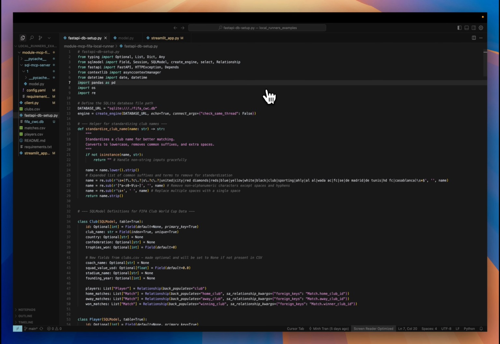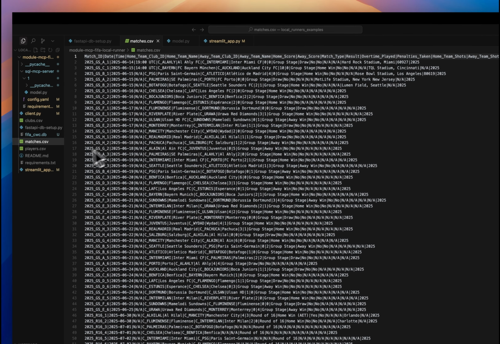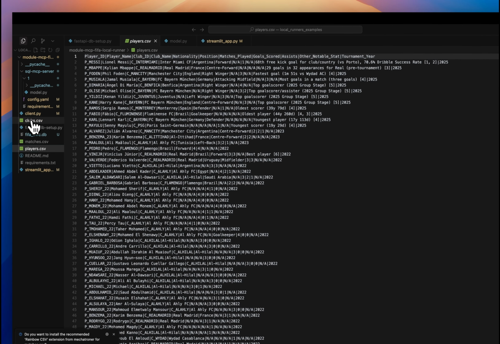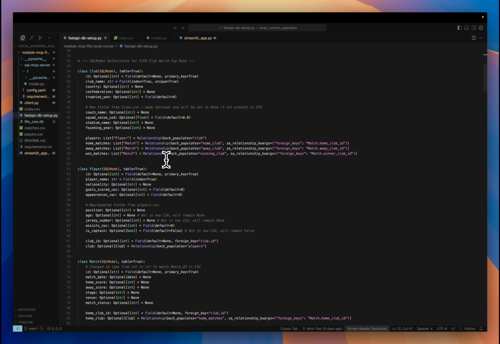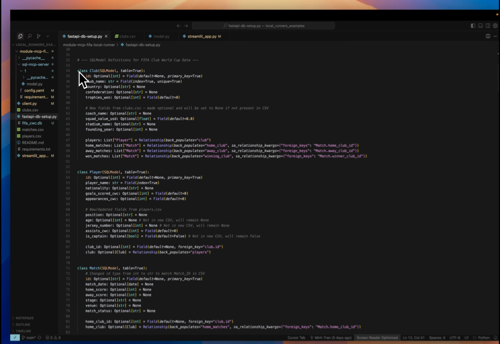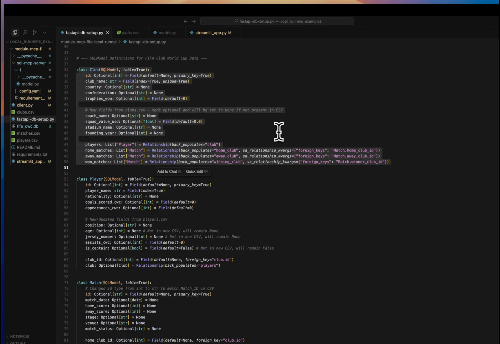First, let's take a look at the FastAPI server. It exposes the local SQLite database of Club World Cup data, including clubs, players, and matches, all loaded from CSV files. You can see we have 3 different CSV files: matches.csv, players.csv, and clubs.csv. So we start by setting up the database URL and initializing the SQLite engine. Then we define the Python classes using SQLModel, which represent our database tables like club, player, and match.